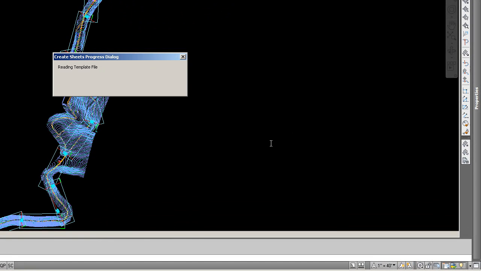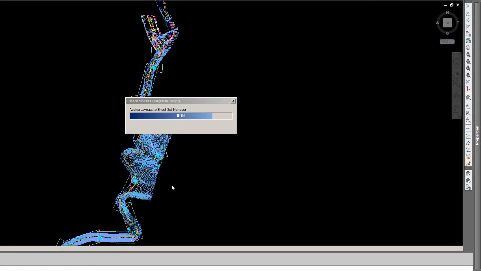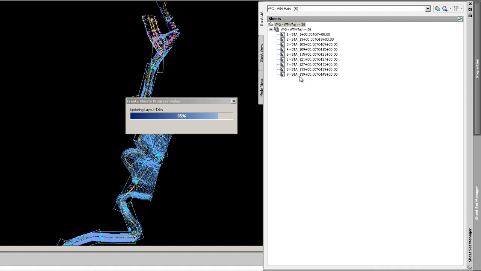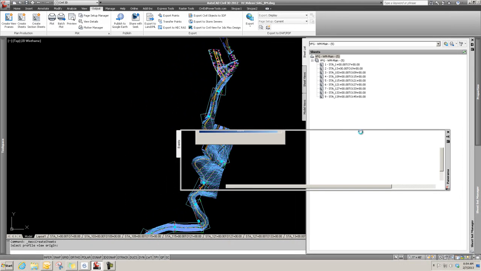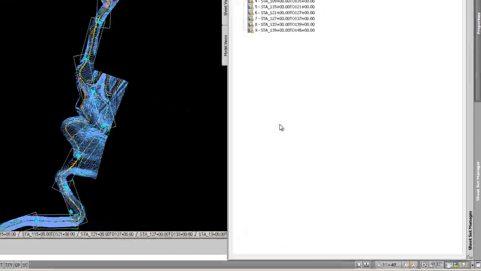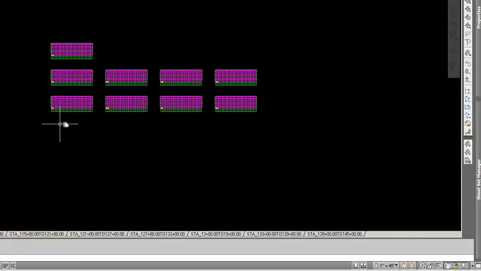Just off on the side over here, I'm just going to pick a point. Then it's going to go through and generate my profiles and my sheets. You'll notice along the bottom, it will populate all the tabs. I think I did roughly 10 sheets. It's also going to create your sheet set, which we had set up through there. So here's your sheet set manager, and it's saving it to the M drive and putting these all in a sheet set.